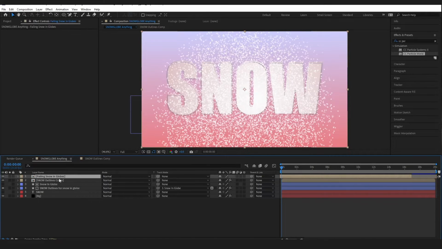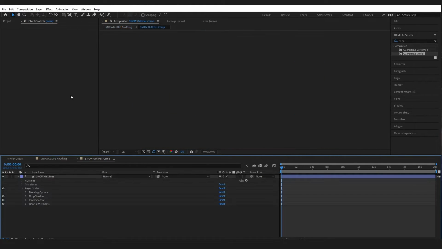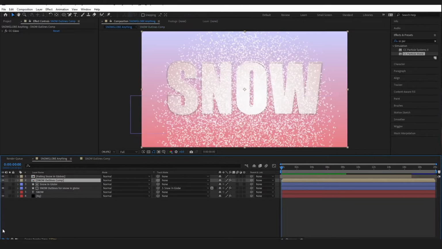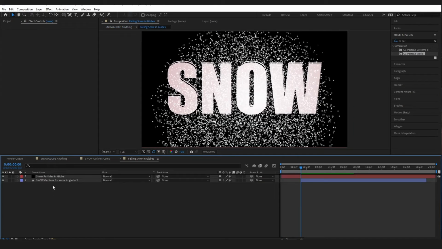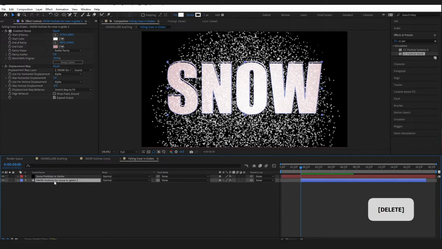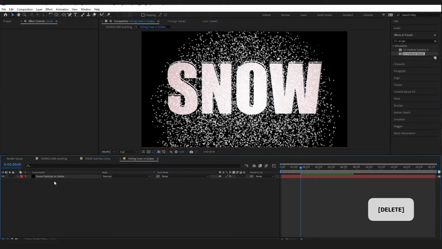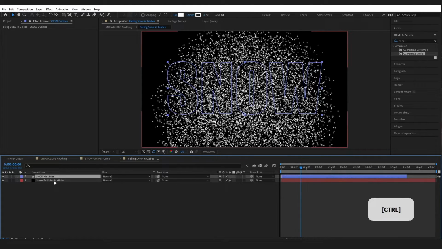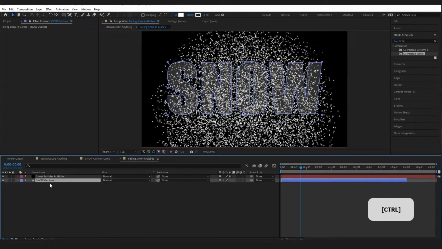I've actually realized I've copied the wrong layer, so I'm going to jump into the Snow Outlines comp and copy that snow layer. Then go back to our Falling Snow in Globe comp, delete this outlines one, and paste the layer that we just copied. This layer is the one that is transparent with our layer styles on it. Sorry if that was a little confusing.